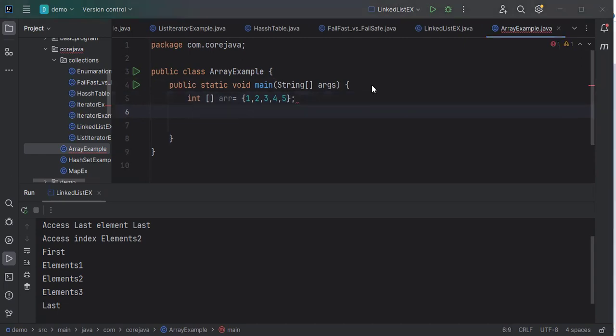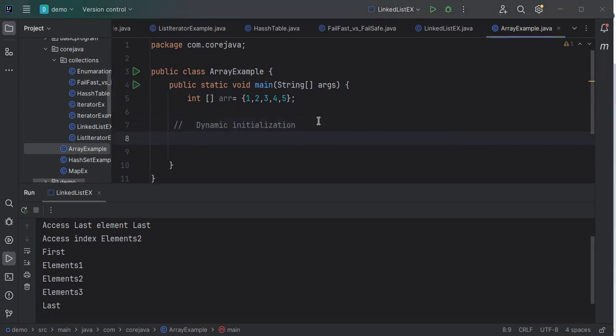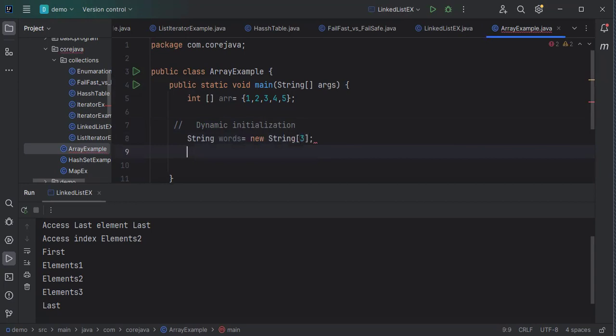Then dynamic initialization. How can we do dynamic initialization? Let's comment this, this is for understanding purpose. For dynamic initialization, we will use a string array: String[] words = new String[3], we will create.